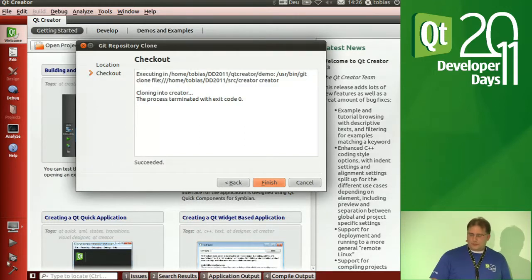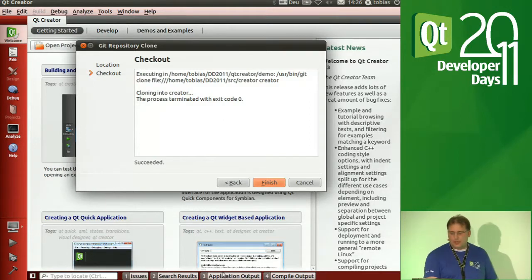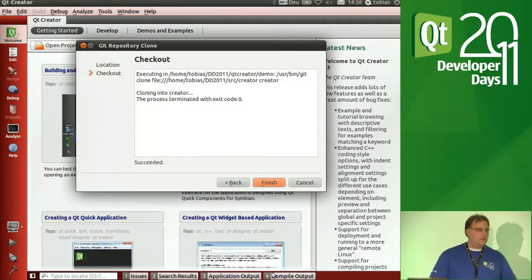We have some big shortcut keys here for the most important things. That's building down here, debugging and running the application. And we have a list of output panes down here, which are basically just places to show certain kinds of information.